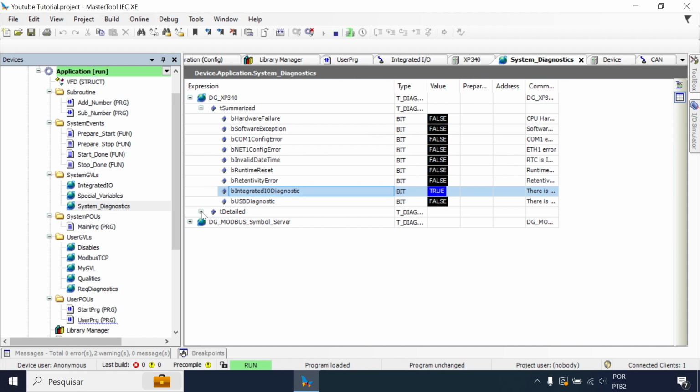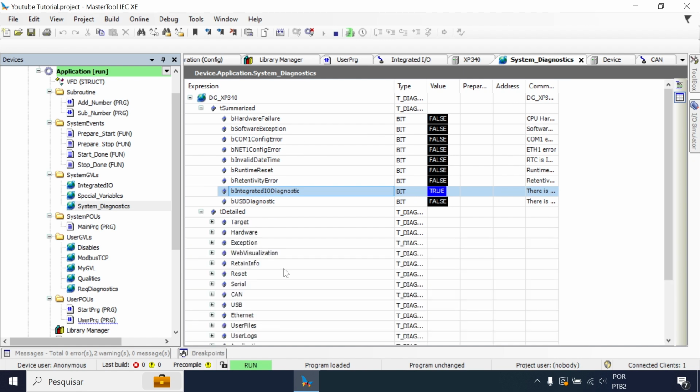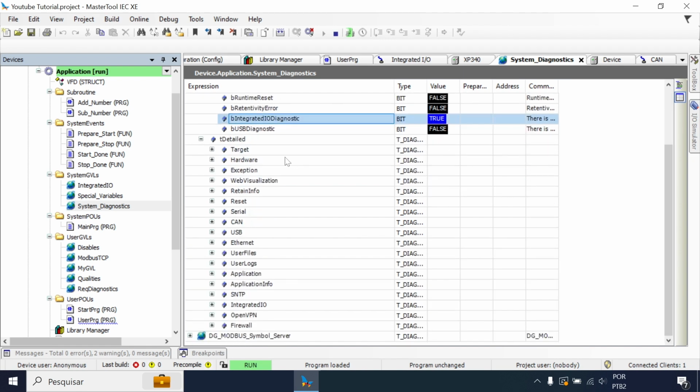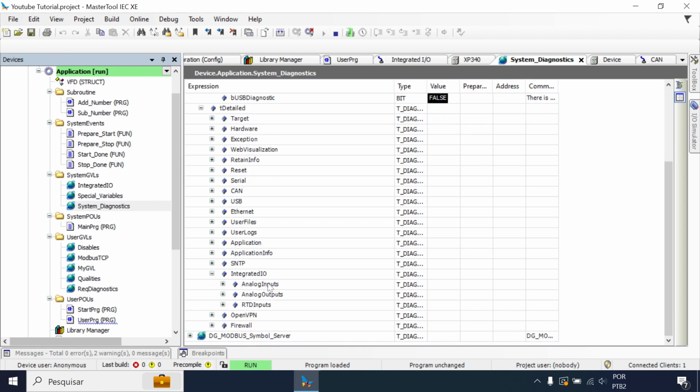go to the detailed variable. So I can expand the detail variable. I know that this is a diagnostic based on my integrated I/O, so I can go to the integrated I/O variable and expand this. Here you can have diagnostics for your analog inputs, analog outputs, and RTD inputs. Your digitals will not generate any diagnostics, only our analog inputs and outputs.